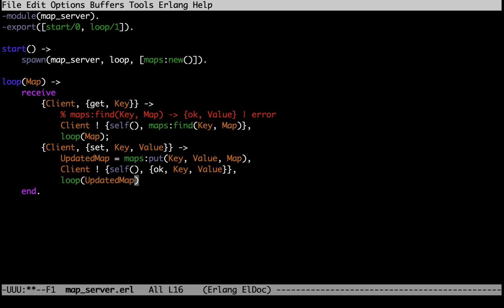because I want to pass to the next iteration of this loop the state which changed. So in this case, the map was updated with a new key, so in the next iteration, I want to operate on the new map. So this is it.